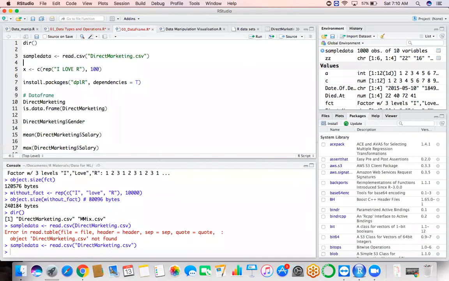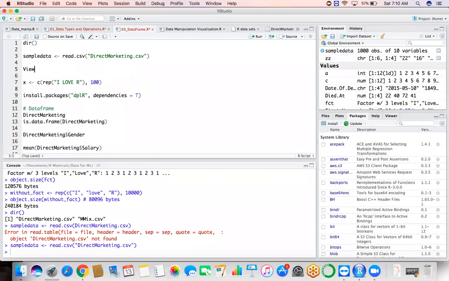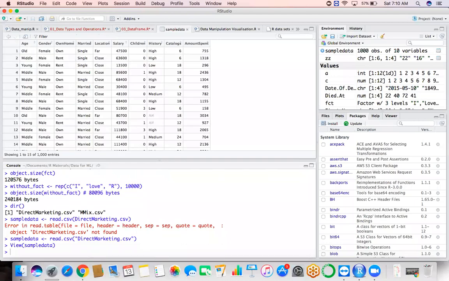Now let me check what you have in the dataset. I'll view it, as I said, View sample data. So this is what I have in my dataset. I am seeing some pings. Let me see what you have. Yeah, so I see the data got imported.